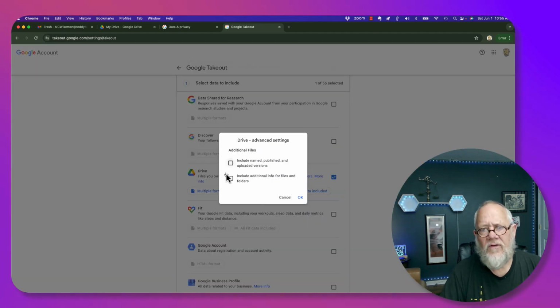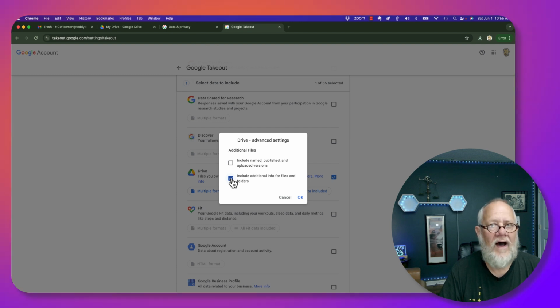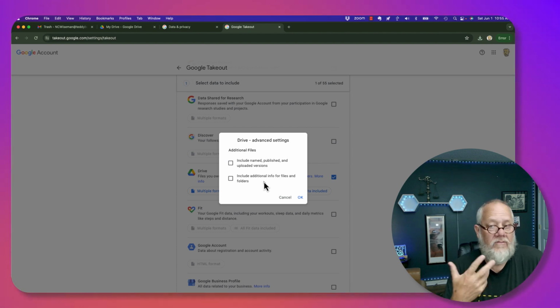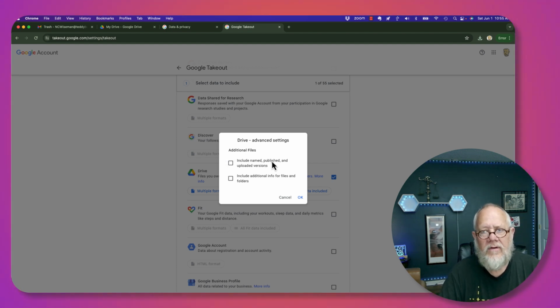This advanced settings here, don't turn on include additional information for files. That creates a JSON file, which is a text file full of information. When I saw my first attempt at doing this, using this feature, it just looked like clutter to me. I saw no need for it for me. You may, so experiment with it. Include named, published, and uploaded versions. You may want that. You may not as well.